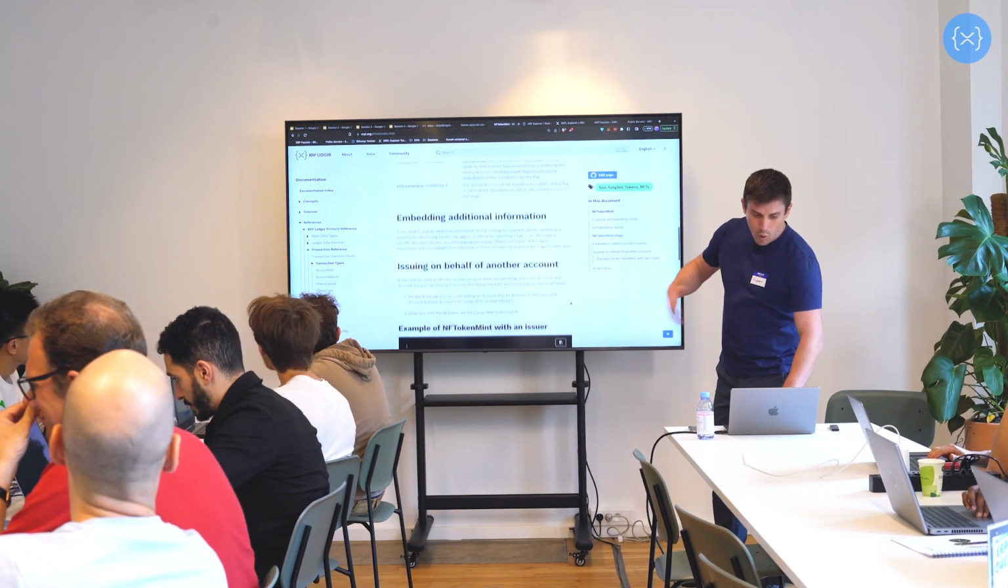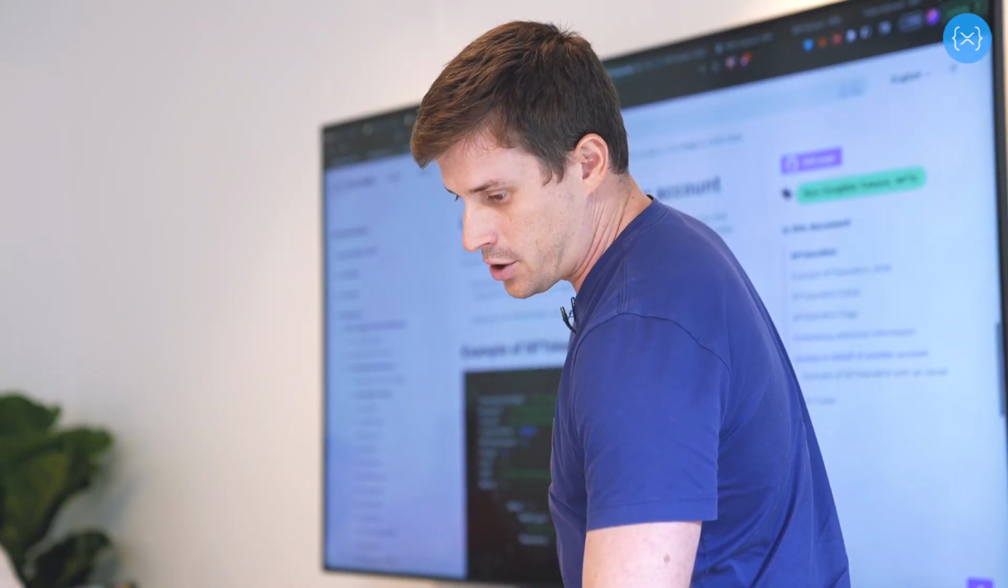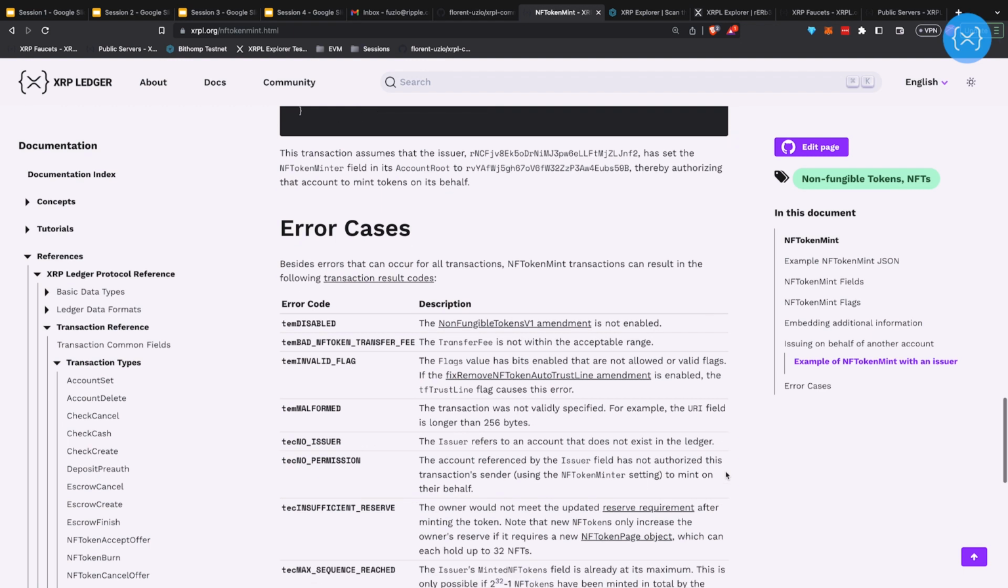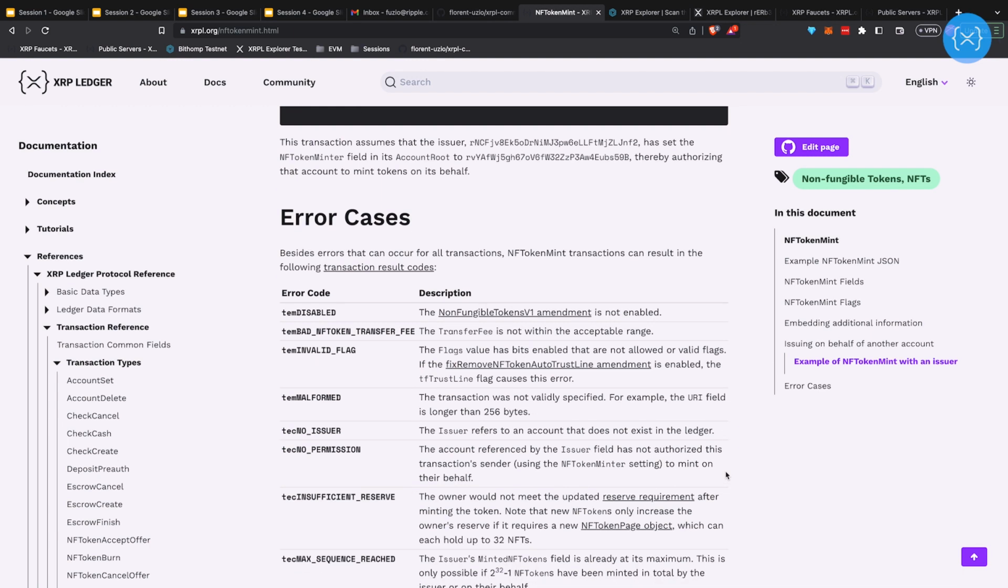And you have as well more information about all those transactions, and you can have as well an example of the response and some error cases. So that's what, again, I wanted to emphasize. Go to this website if you have any question or any issue.